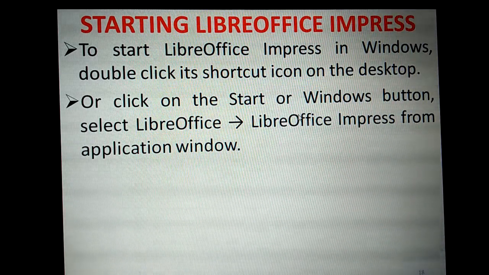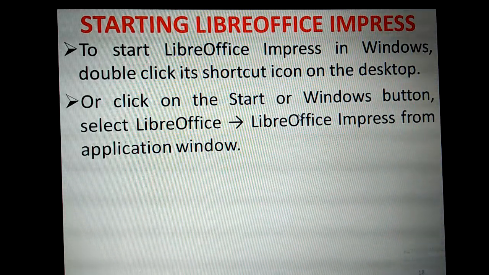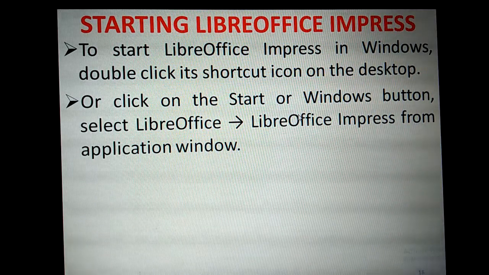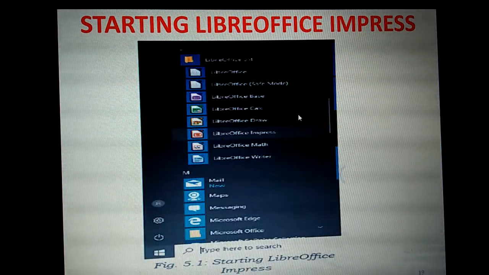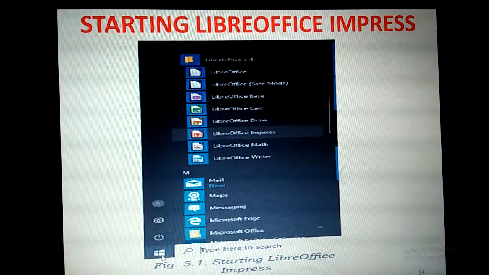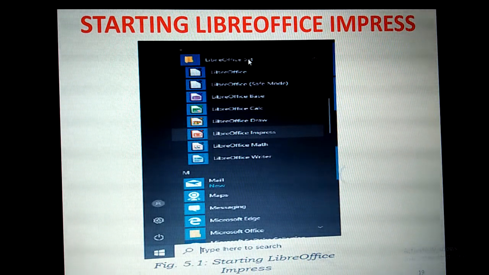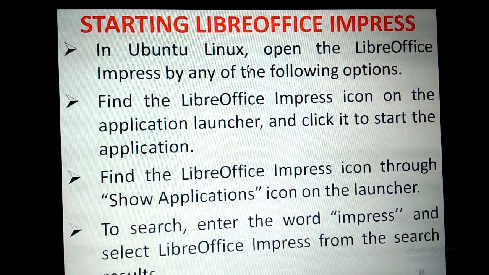So to start LibreOffice Impress in Windows, double click its shortcut icon on the desktop, or click the start button or Windows button, select LibreOffice and then LibreOffice Impress from the application window. So like this we can click on the start button and choose LibreOffice Impress from the LibreOffice Suite 5.4. So that is in Windows.